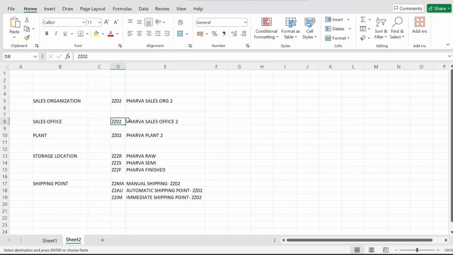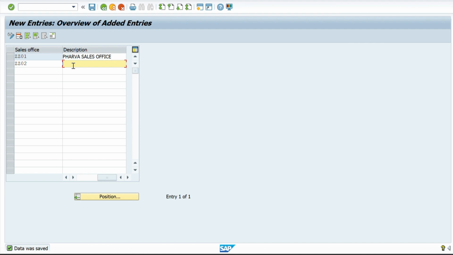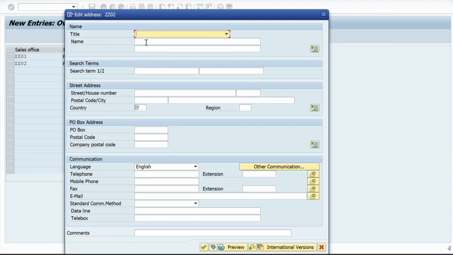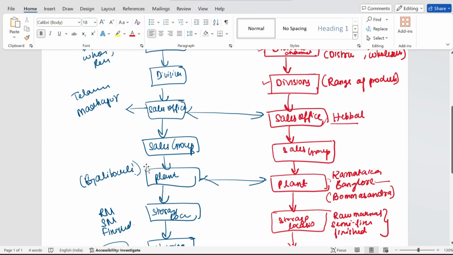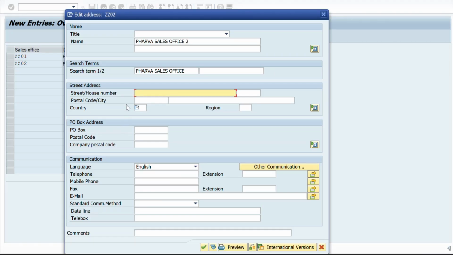What is the description? Parva sales office. Now click on enter. Now give the name. You can give the same name. Search term also you can give same. So where is it located? It is located in Madhapur. So I will give Madhapur. House number, something I have given. Postal code 560.